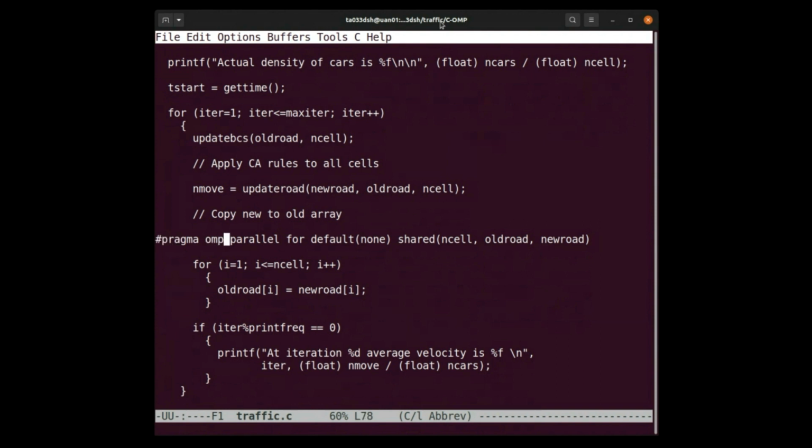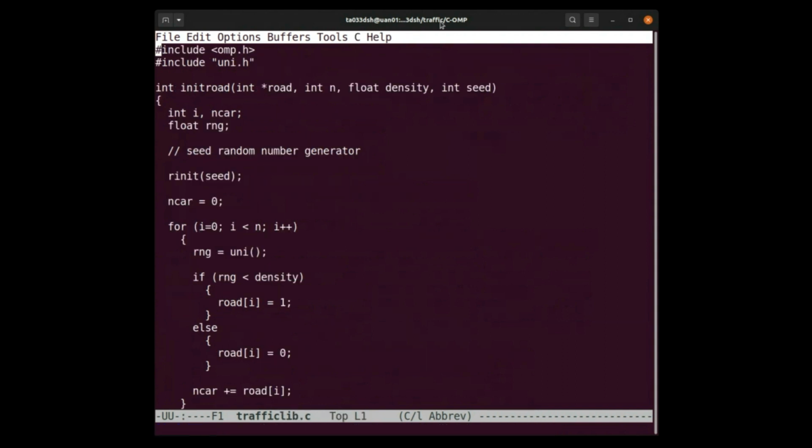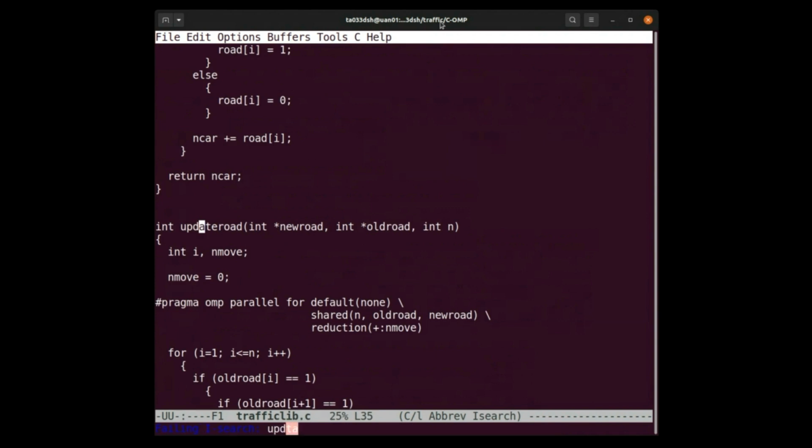This is saying launch a bunch of threads as an OpenMP parallel loop, and the end cell, old road, and new road are shared. And the i is a private variable, but that's done automatically. I don't have to parallelize this loop, but the performance suffers if I don't. But the interesting one is in traffic lib. Remember, in the MPI code, the difference was that we had to manually call an MPI reduce to update the number of moves. How do we do that in OpenMP?